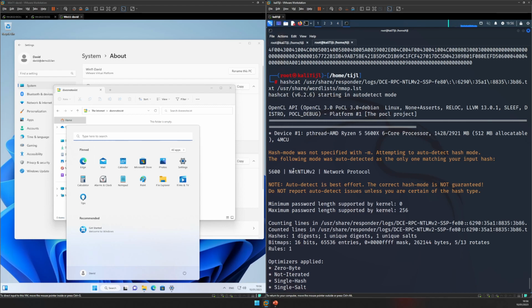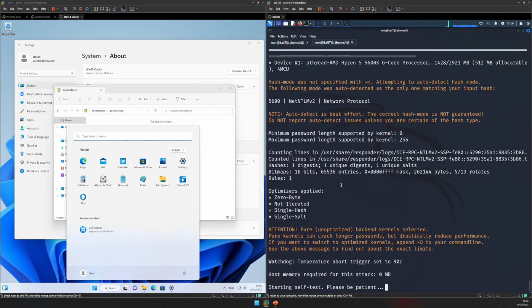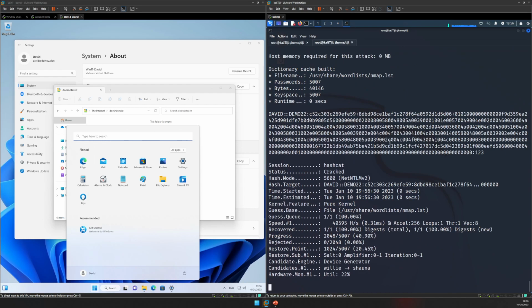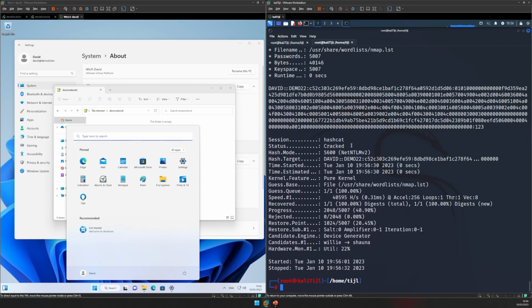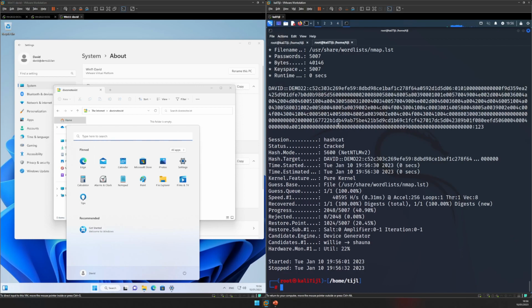And then since there's only one auto-detected right now, it will go with that, and I believe it is now preparing the hardware, preparing the memory to have that digest, as it called it, and the hash loaded into memory, and then starts to actually perform the crack. 5,000 passwords is very short. It actually does it in 0 seconds. Here we see our hash, and this is the clear text password for user David of domain demo22.